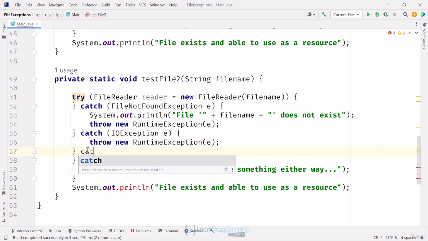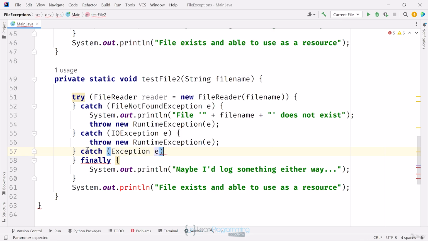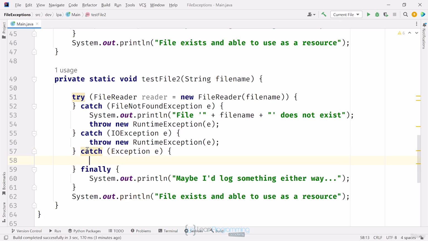Next, I'll add a truly catch all clause catching just exception, and I'll put this as the last clause. I'll print that something unrelated and unexpected happened. The class exception extends throwable, so I could include throwable in this hierarchy as well. Let's quickly look at a hierarchical chart of the throwable class, which is the parent class of all of Java's exceptions and error classes.